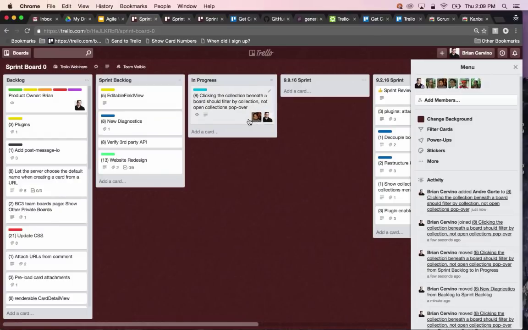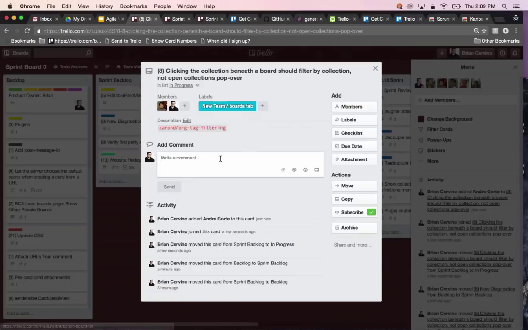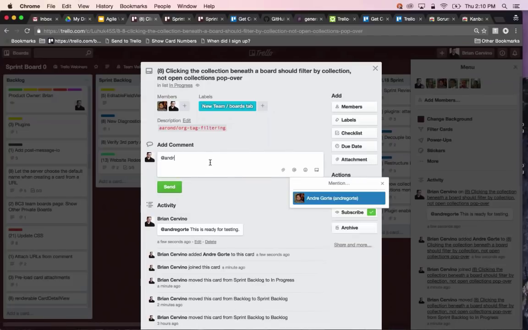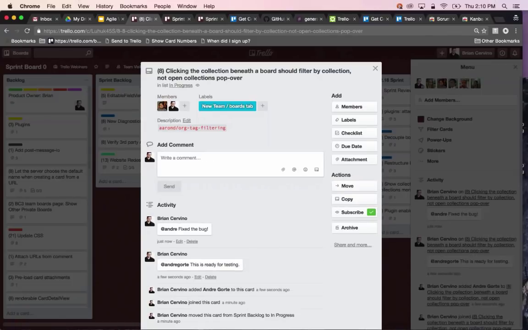And when someone is ready for testing, you can simply @mention the user, and it'll send them a notification so that they know that this task and this card is ready for testing. If the tester happens to find a bug, they can notify me on the card in a comment, and I can get back to work on it. And then once I finish that task, I can notify them again very easily through the back of the card.